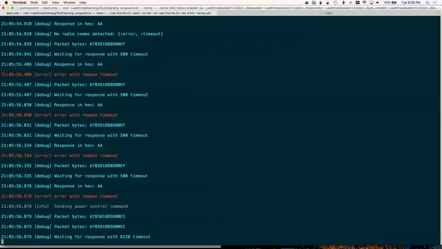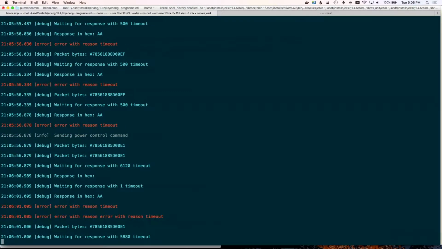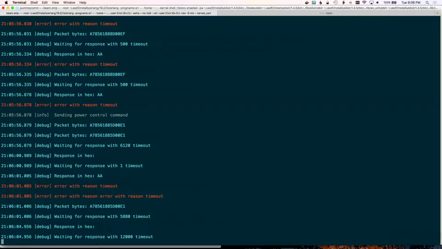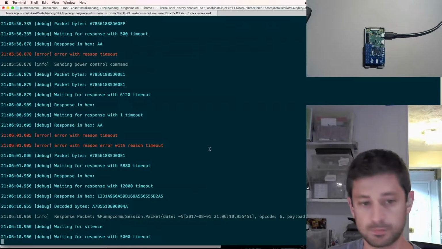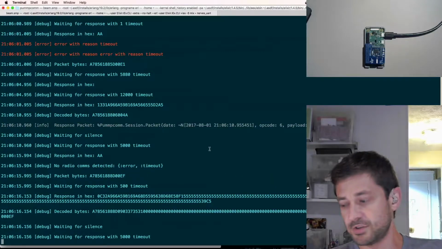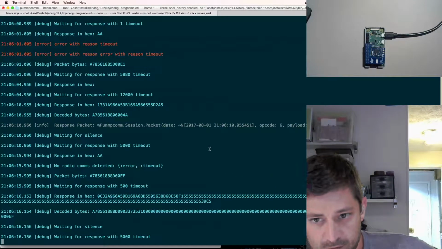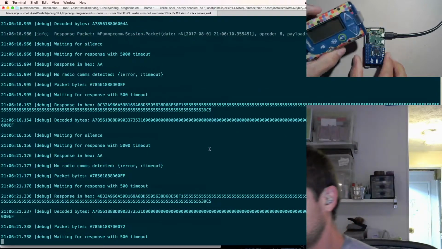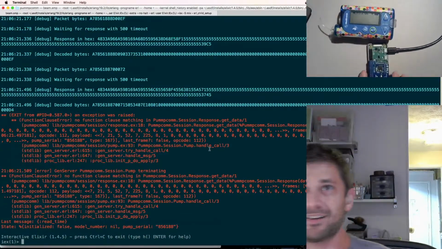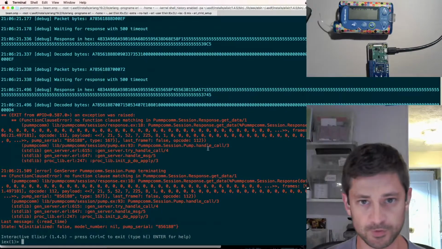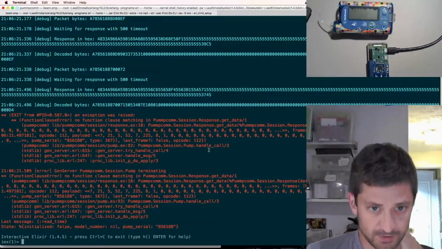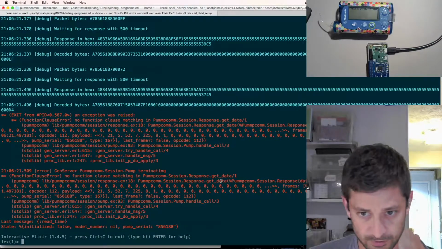Okay, the pump's asleep. I'll go ahead and show you what the pump looks like, despite the fact that when it's sleeping and when it's awake, there's no difference in what it looks like. All right, so it woke the pump up, ran the command, got the data back, and something else was wrong.